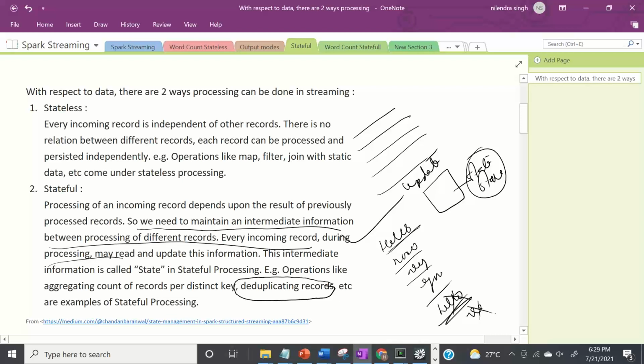So ideally, when we go for deduplicating the results, we need to store this particular information somewhere, right? So that we can compare the incoming data with the previous state, right? So operations like finding the distinct key or deduplicating records, or maybe window-based operations, which I'll explain later, will be stateful, right? So this is important.